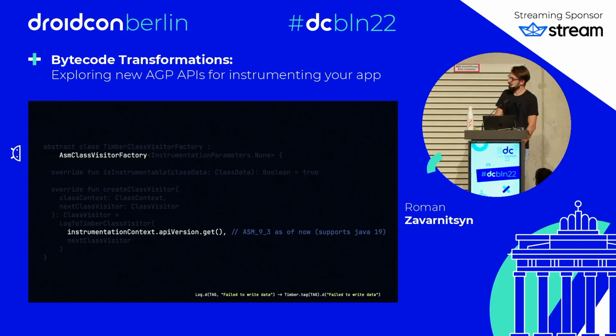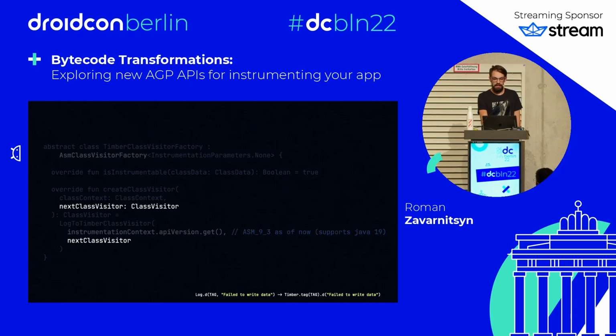At the moment, it's at version 9.3, which supports the latest Java version, which is 19. Whenever there is a new Java release, there will always be a new ASM release to support the new bytecode of the new Java version. And the second parameter is we are passing the next class visitor. Since it's the visitor pattern, we are kind of decorating the previous visitor. So that's why we need to pass it here.